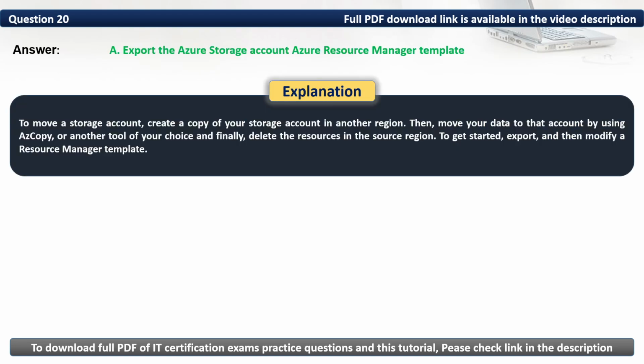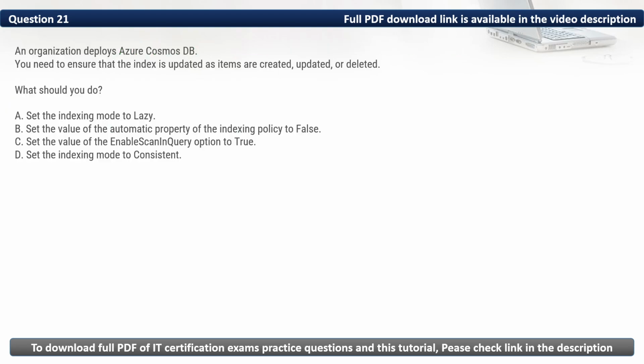To move a storage account, create a copy of your storage account in another region. Then move your data to that account by using AZ copy or another tool of your choice, and finally, delete the resources in the source region. To get started, export and then modify a resource manager template.